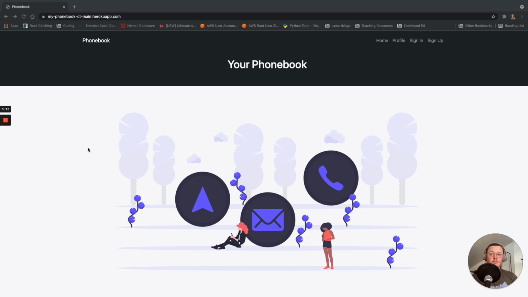And users will be able to create, update, delete, and view contacts. So they'll be able to log in, they will be able to create contacts, and they can give them phone numbers and emails and names and addresses and save that stuff. And then they'll be able to upload that and view it as a collection later on. So let's go ahead and get started.